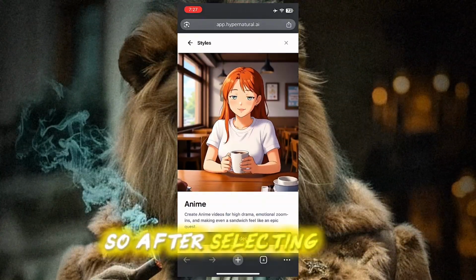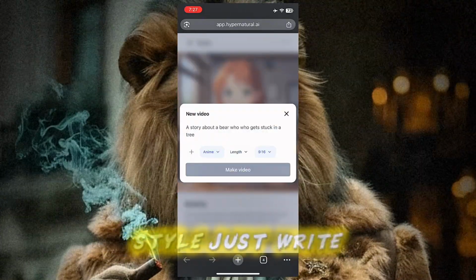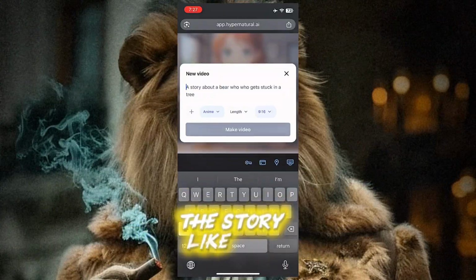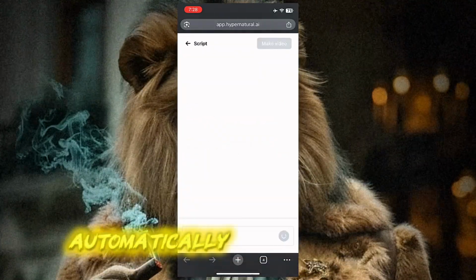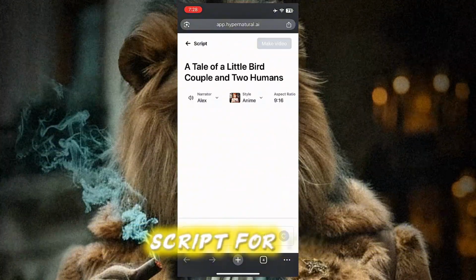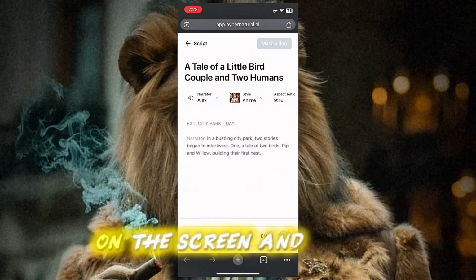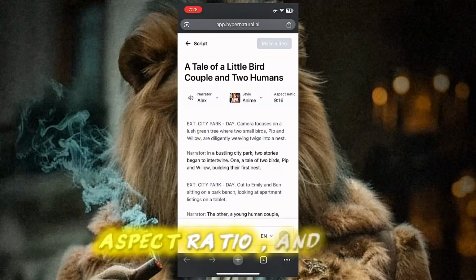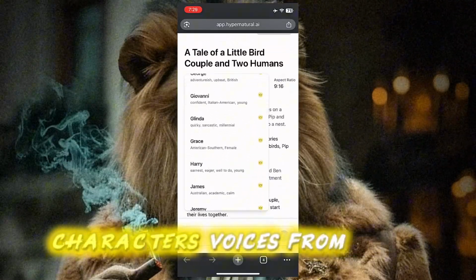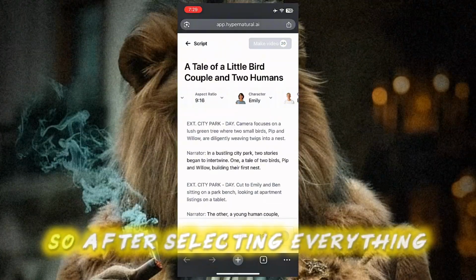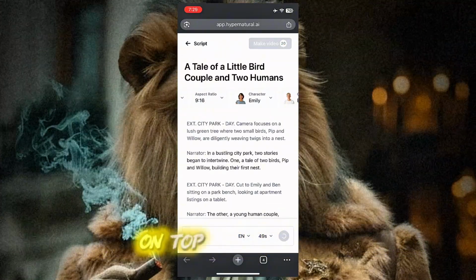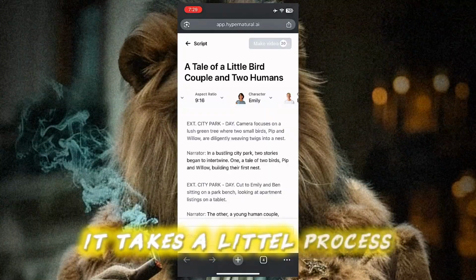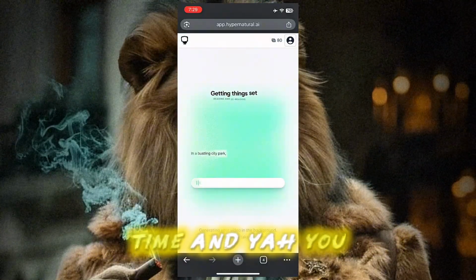After selecting an art style, just write the script you want in the story, like I am writing in the story box. After that, it will automatically make a very good script for you, as you can see on the screen. After that, you can select art styles, aspect ratio, and even characters' voices from here. After selecting everything, just click the button in the top right corner. After that, it takes a little processing time, and yeah, you are done.